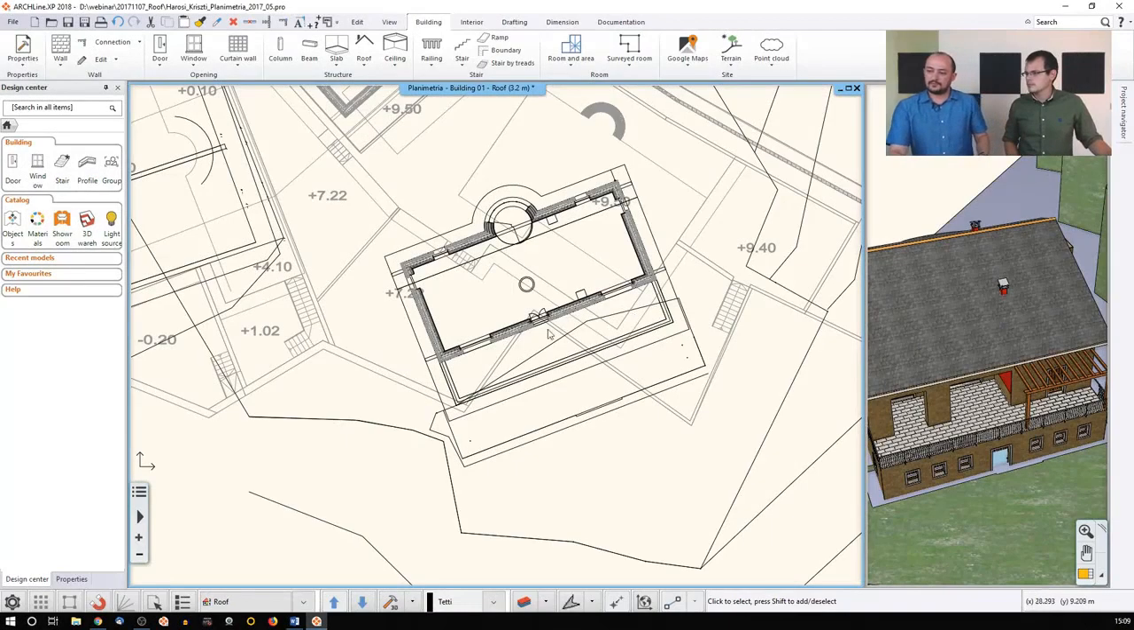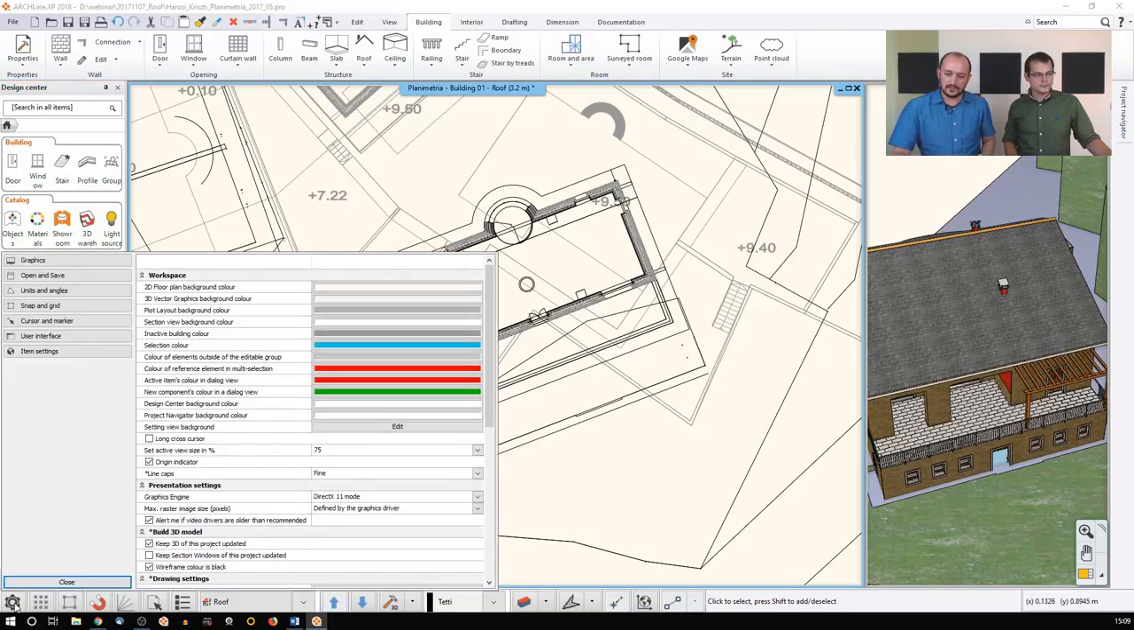Let's imagine that for any reason I would like to place a room here and I would like to highlight what was the useful area. In some countries there is a specific value which, if your room is falling under that value, then it's not considered inhabitable. So this value can be controlled here in the settings.